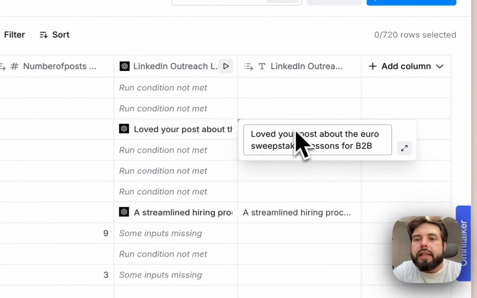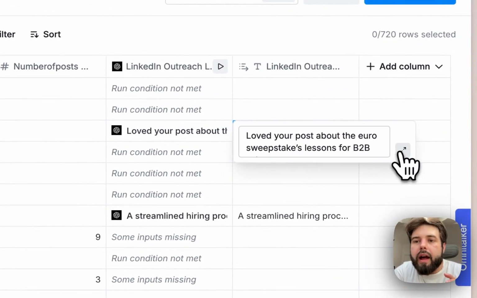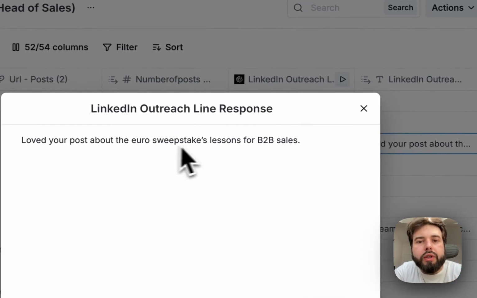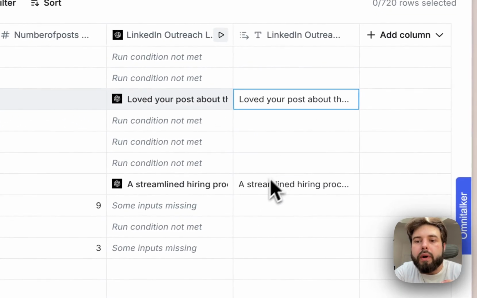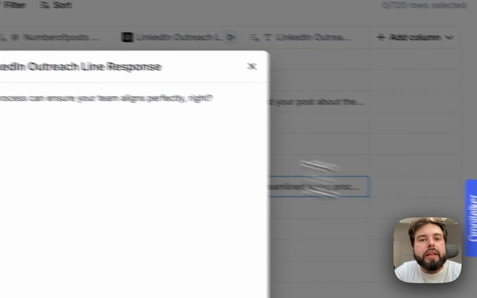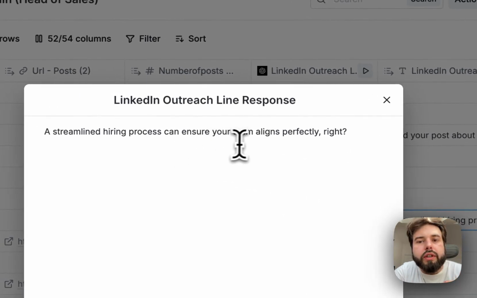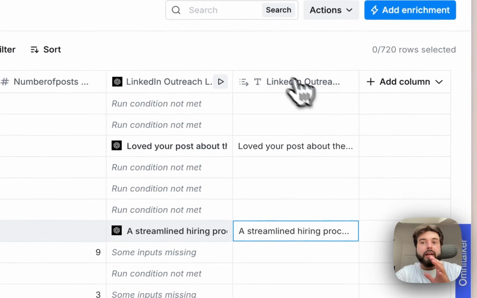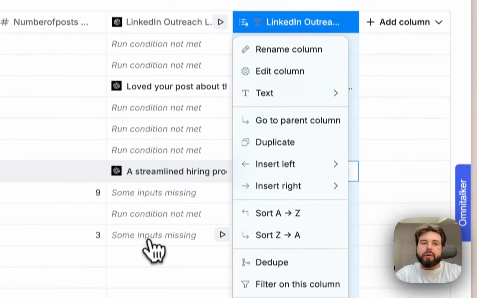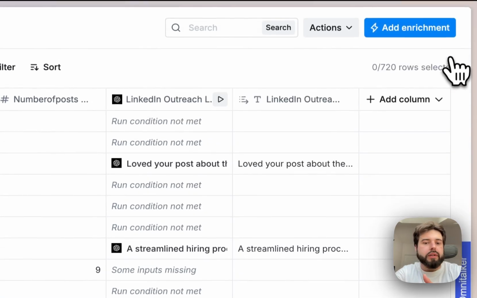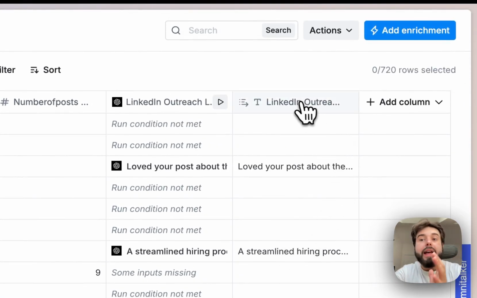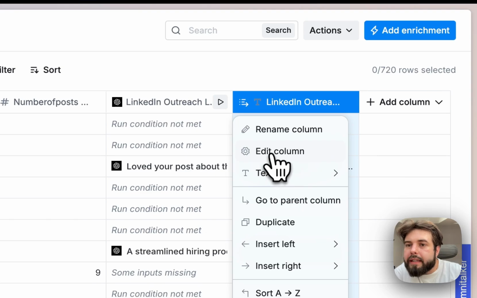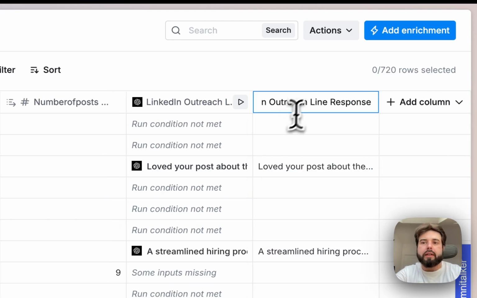Okay. You see the outreach: "Loved your post about the euros with Pix lesson for B2B sales." Wow. And this one: "A streamlined hiring process can ensure your team aligns perfectly." Right? You see that this is a really great icebreaker. And what we do right now is we can use it for every single person. I just used it for only 10. Now we just edit this column, rename this column. We say it, for example, icebreaker.